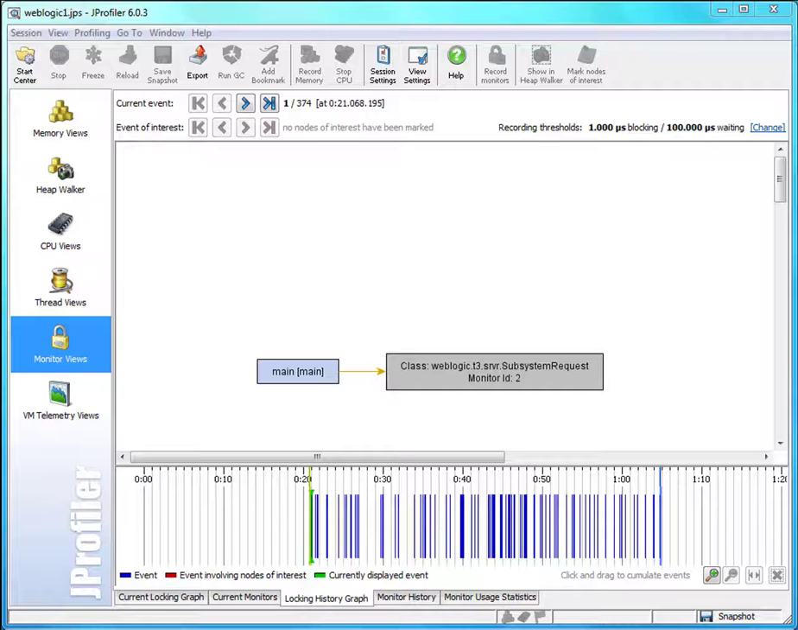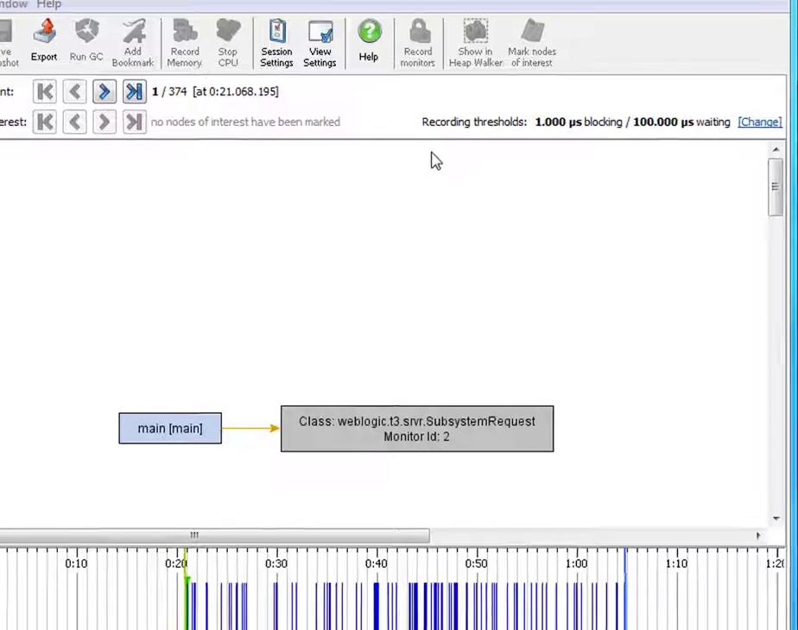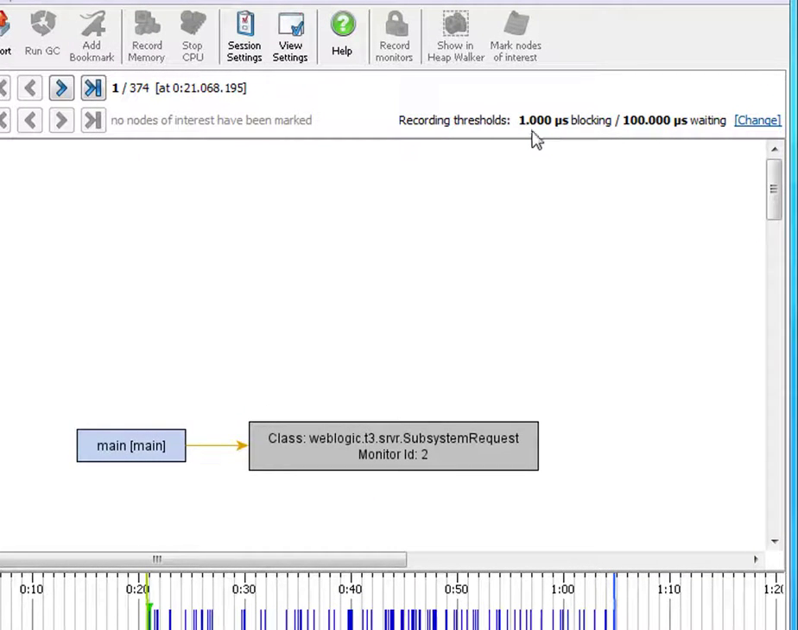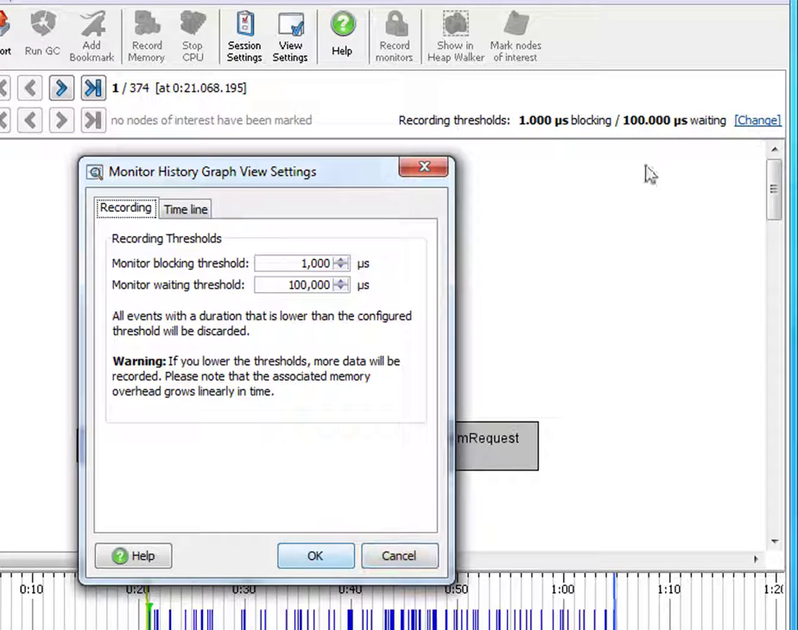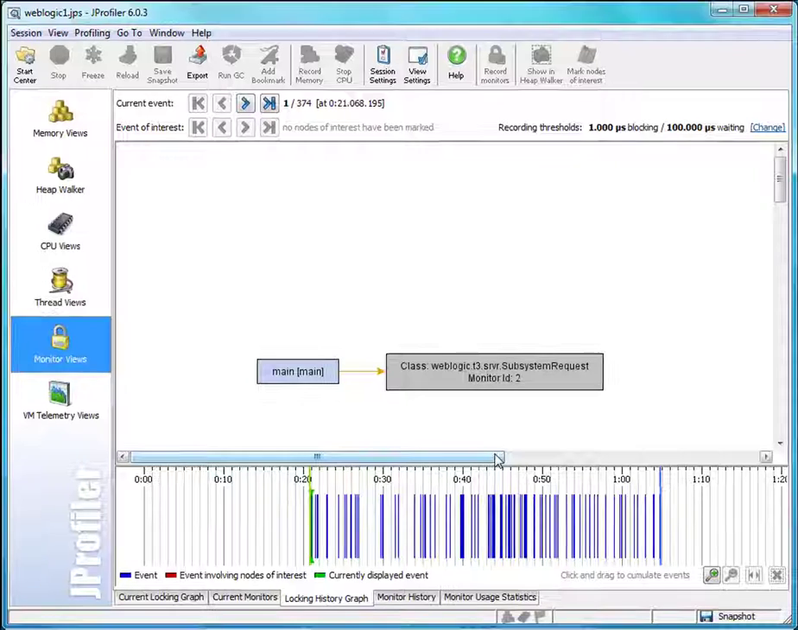One of the ways to reduce the number of monitor events is to increase the recording threshold, which by default is set to 1,000 microseconds for blocking events and 100,000 microseconds for waiting events. You can change that on the fly, but that will only reduce noise. In a real-world scenario, there will still be a lot of monitor events to analyze.